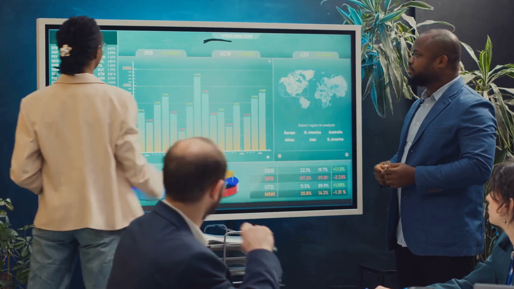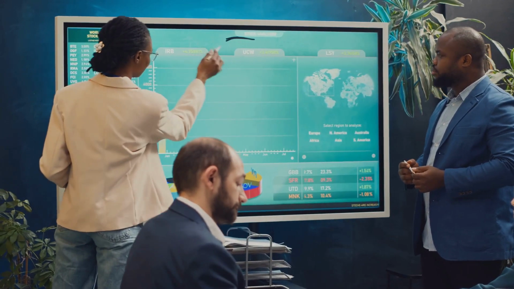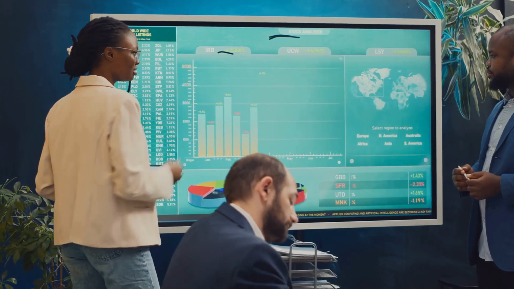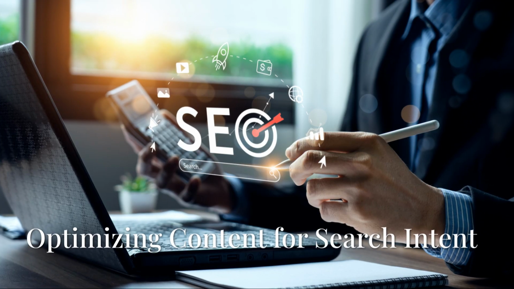Advanced search intent analysis combines SERP analysis, competitor research, pattern recognition, and quality data collection to create a comprehensive understanding of user needs.